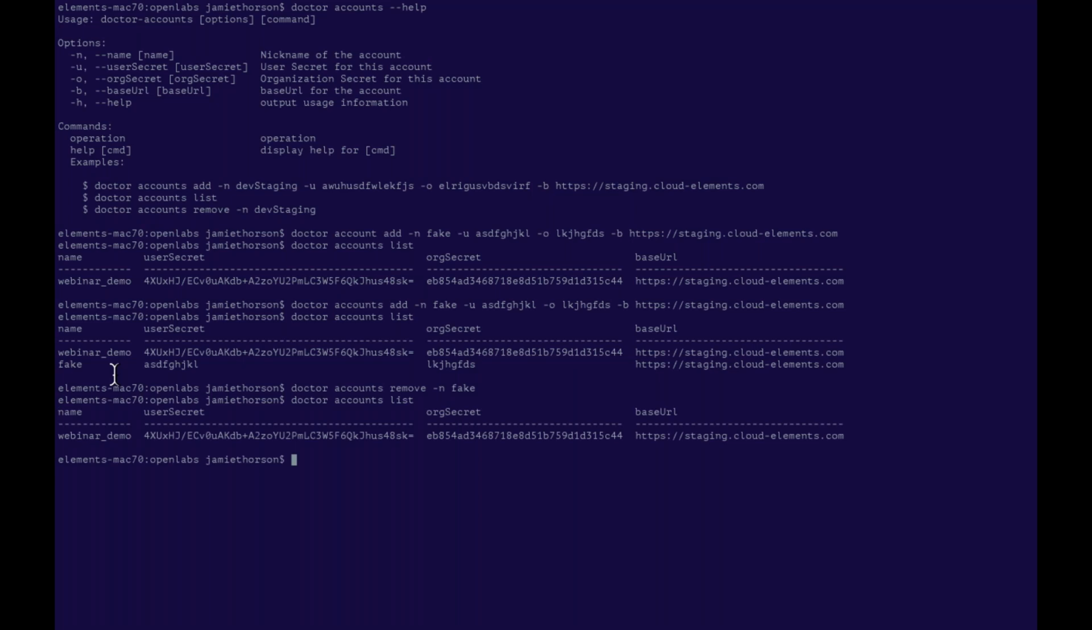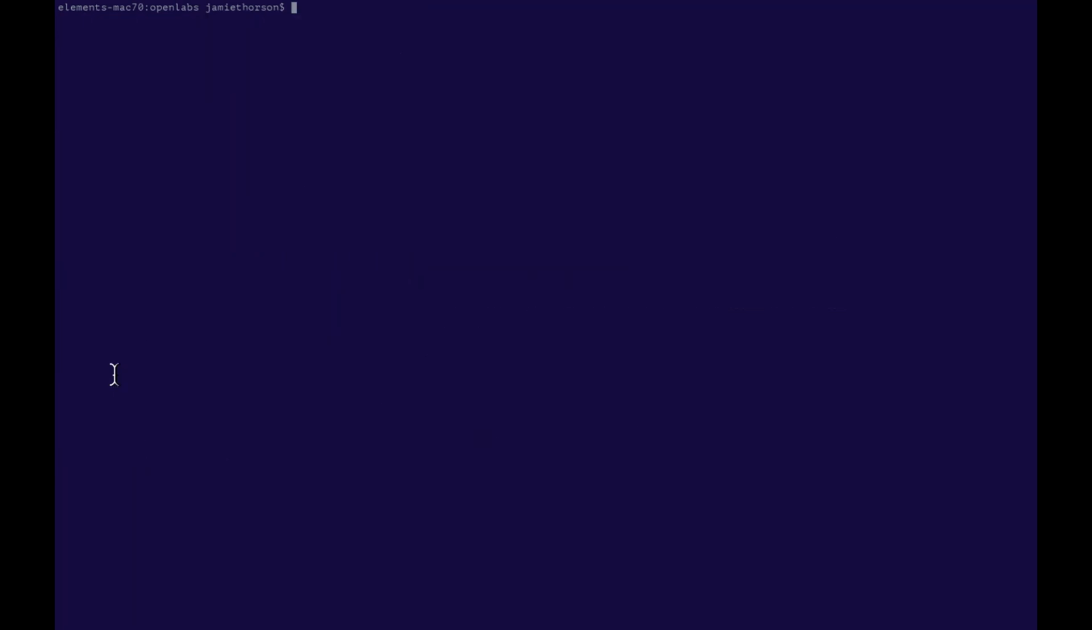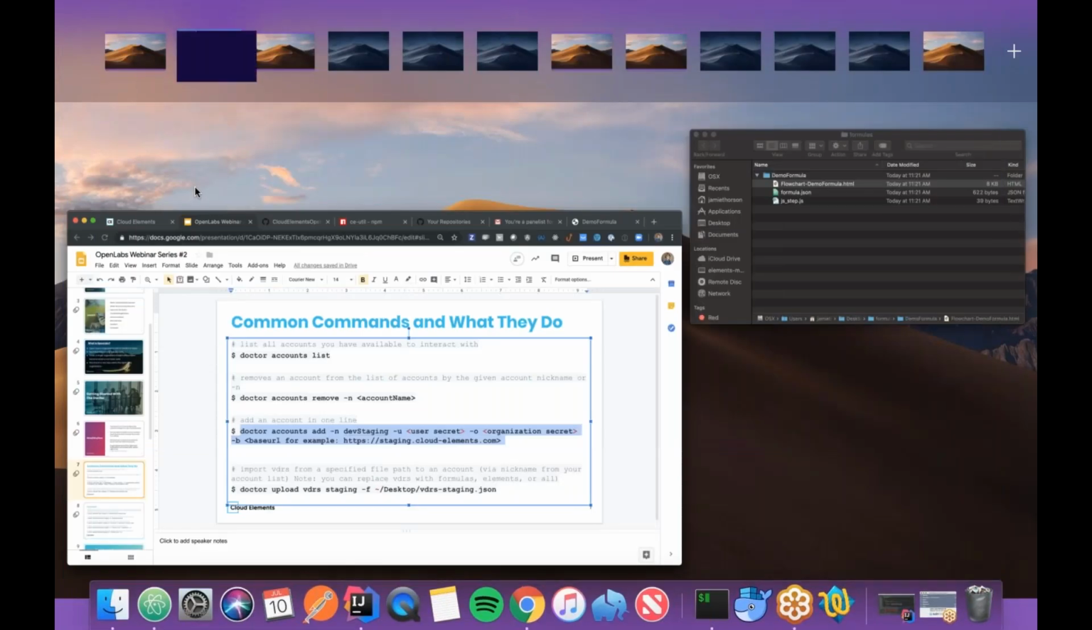So if you accidentally add one and put the wrong credentials, or if someone from your company is a user and using their account and then they leave the company, you can remove those in that way so that you don't have it cluttering up your accounts list.